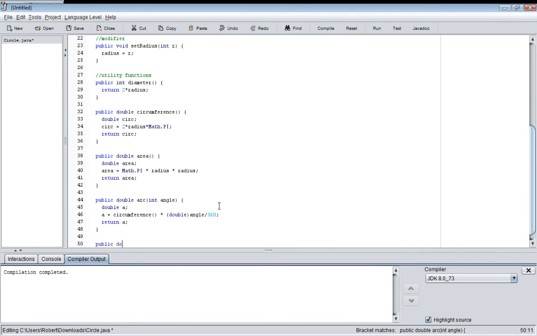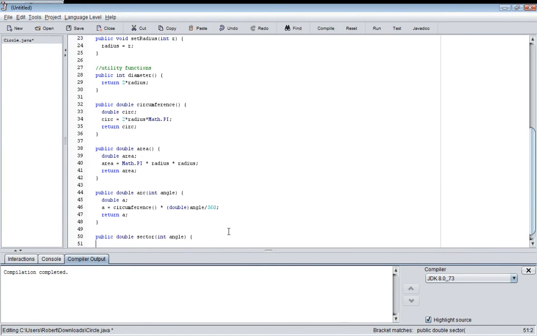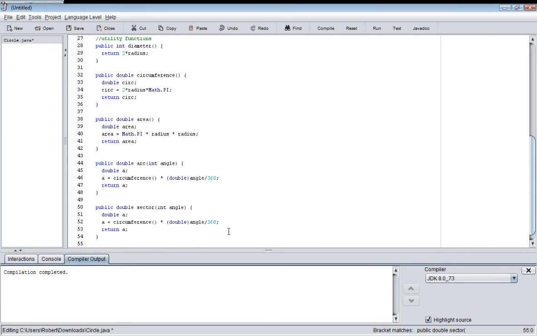That, therefore, is the proportion that we multiply by the circumference to get the arc. And now we just return the value of the arc. The sector will be the exact same thing. So in that case, I am simply going to do a copy and paste and change one thing. Instead of the circumference, I'm calling the area function. I'm taking the exact same proportion, but this time a proportion of the area instead of the circumference.